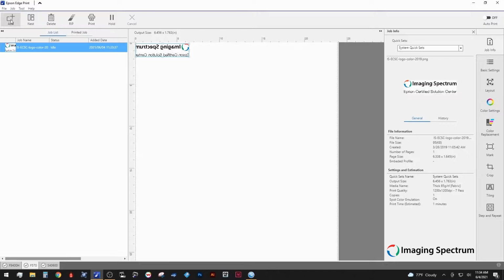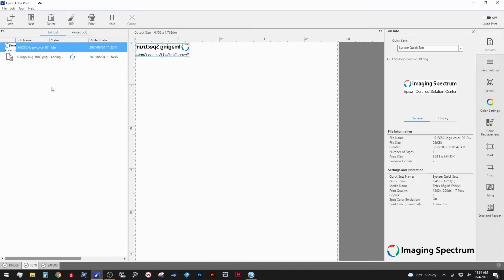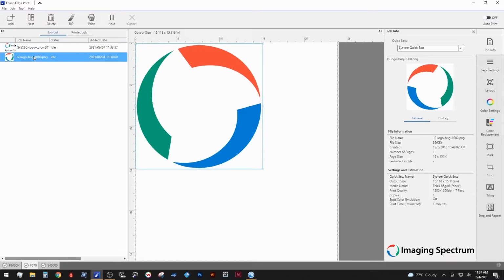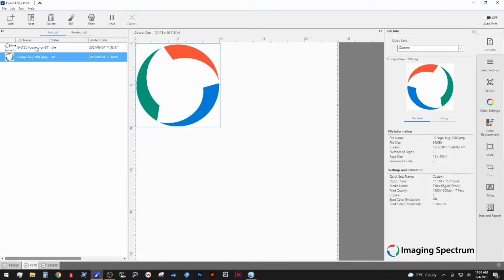Next, starting from the top, let's go ahead and add another image so I can show you what this nest feature does, which is great for conserving media. As you can see, Epson Edge currently treats this as two separate jobs, which means if I only need one image, we're really losing a lot of that real estate on the media there.